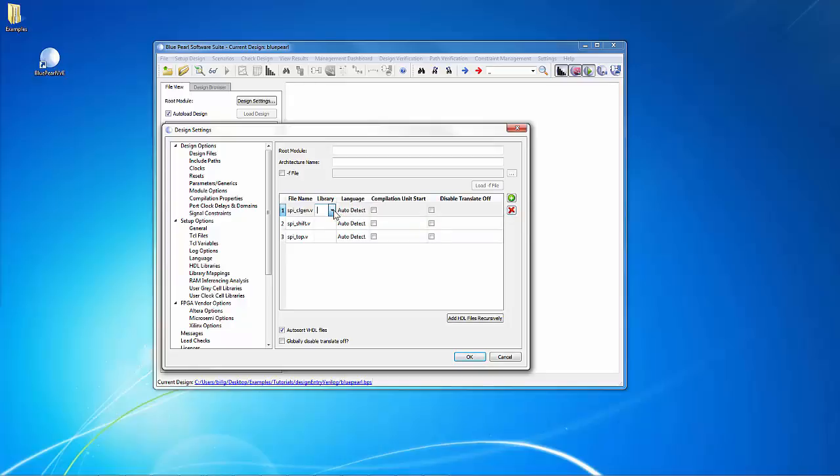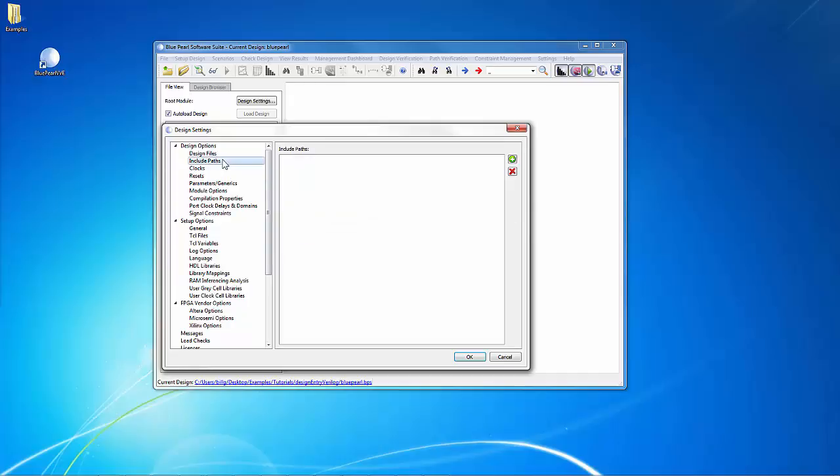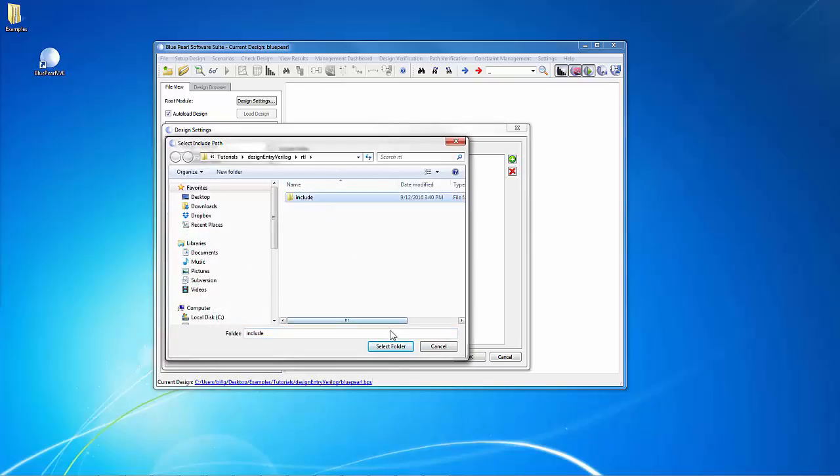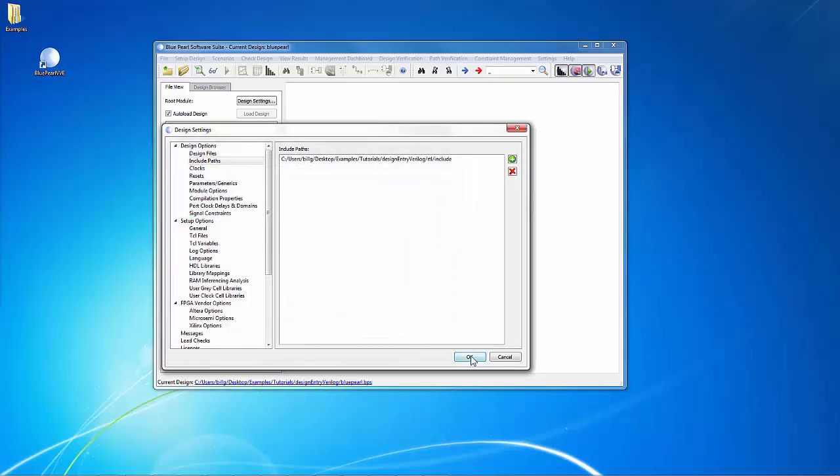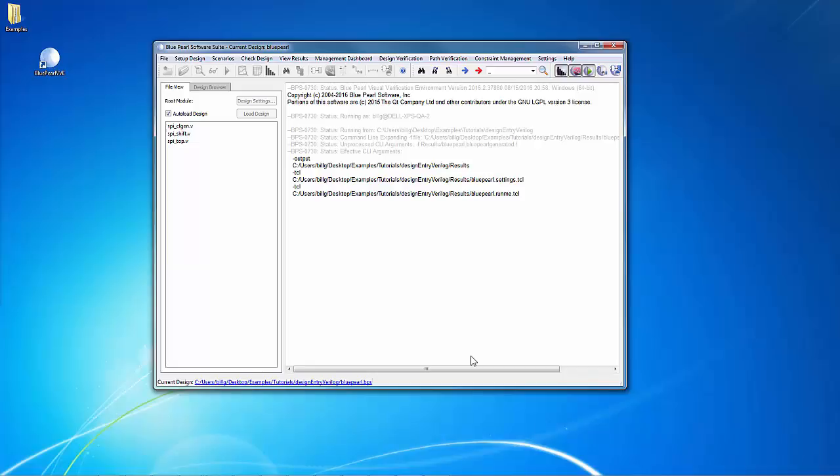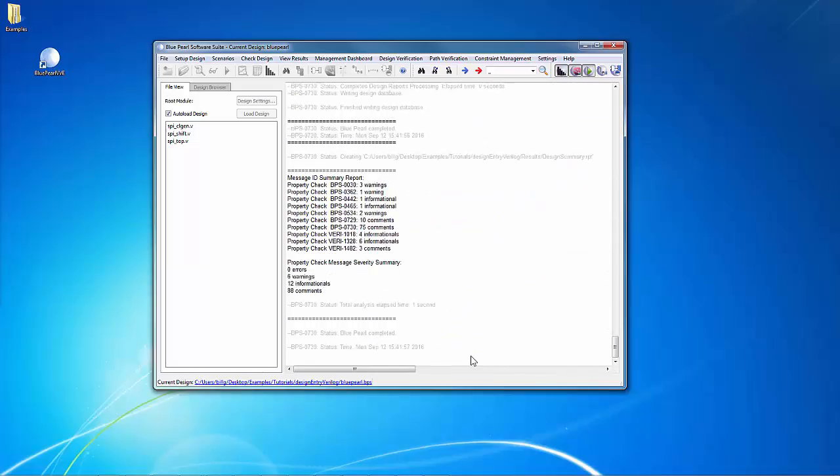For each file, you can individually change the library and language settings, start a new compilation unit, or disable Translate Off commands. This particular Verilog example requires the specification of an include directory, which can be done from the Include Paths page. Click on OK, and the design automatically loads.